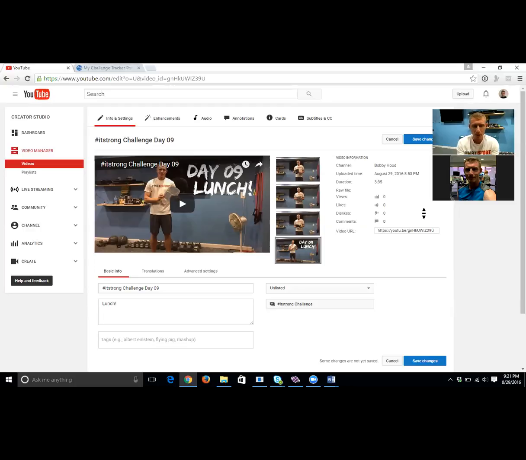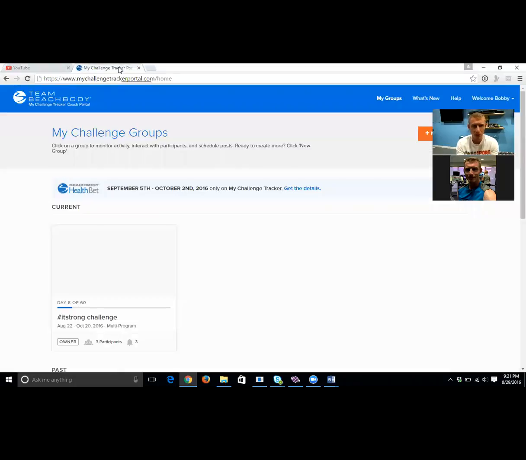Okay? So now I'm going to switch over to the My Challenge Tracker portal. Now, I'm also going to show you how to do this using the mobile app. The difference between the mobile app and the My Challenge Tracker portal, well, there's more features in the portal, specifically scheduling. I don't think you can schedule, at least I haven't figured it out yet, how to schedule using the app. I have to use the web portal in order to schedule the posts. In this case, we're going to go ahead and schedule tomorrow's posts for the group.